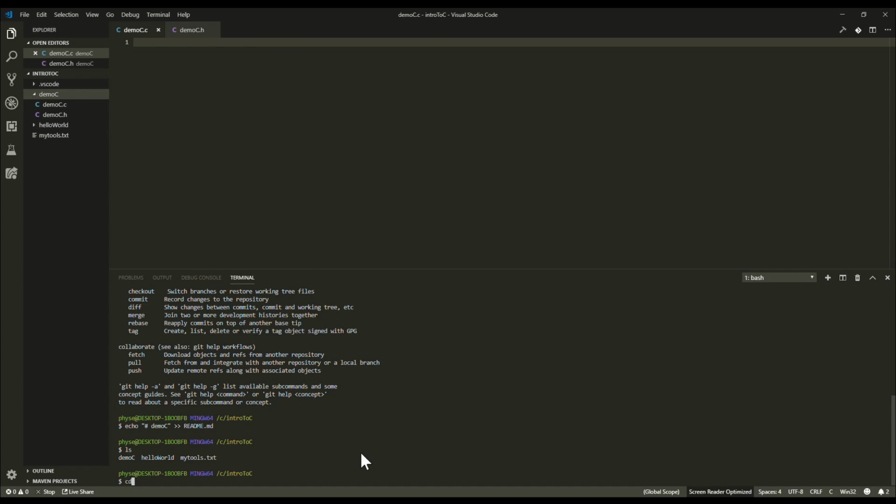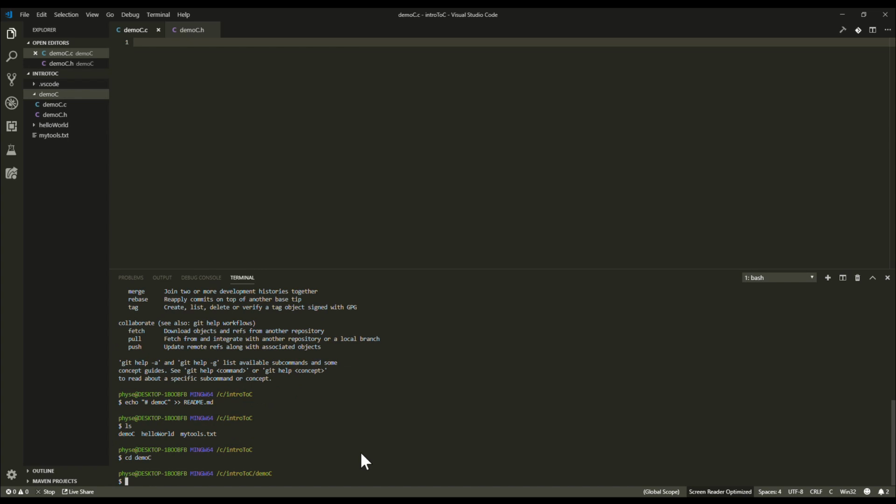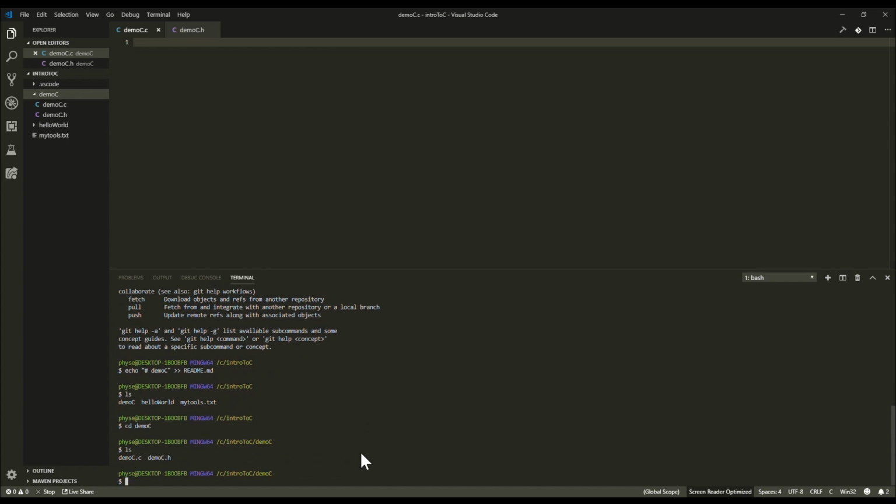I'm going to type cd, and then I'm going to type demo C to go into the demo C folder. So I'm changing directory into the demo C folder. Okay, and now type ls. Here we go. Now I can see the files that I'm using for this project.